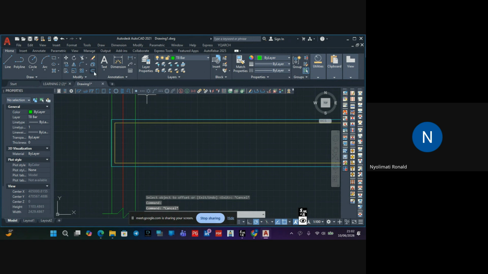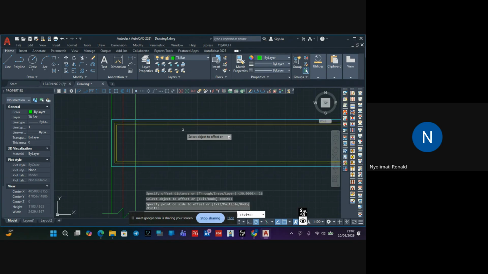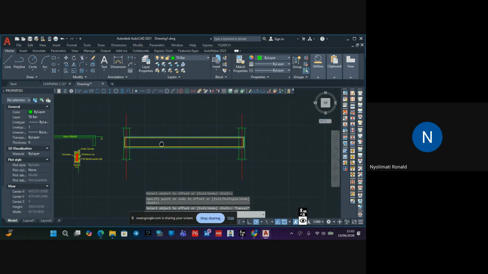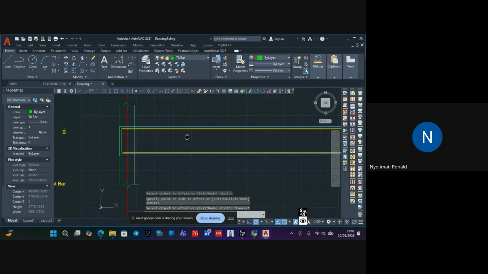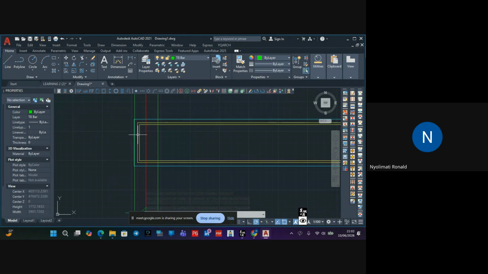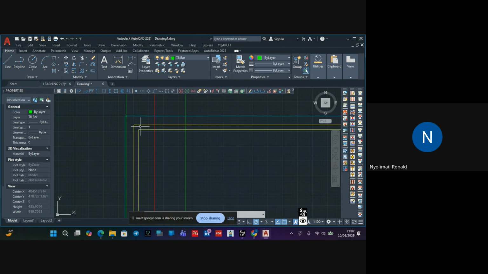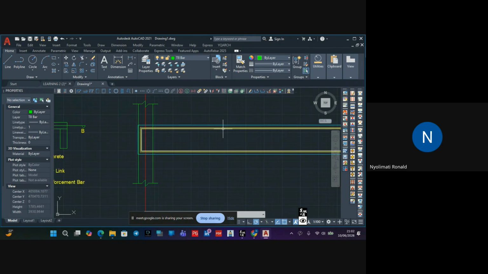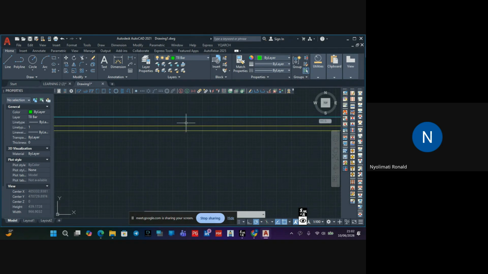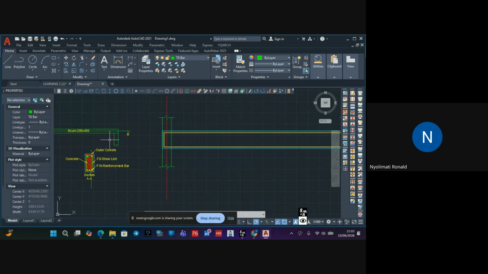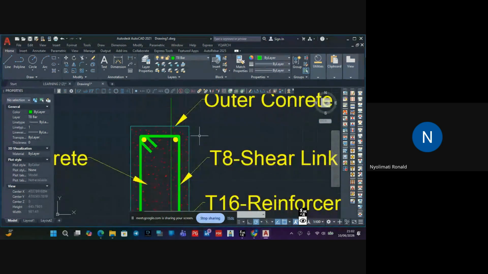So I want a full bar right against 16. So I need to offset this like 16, so I have a full bar. I'm going to hatch it to make it a full bar like this one here. I'm going to hatch it.